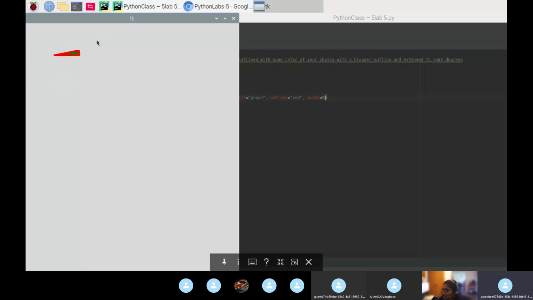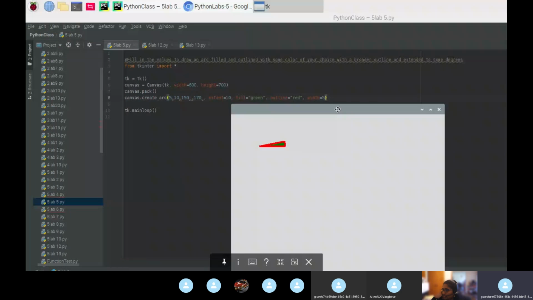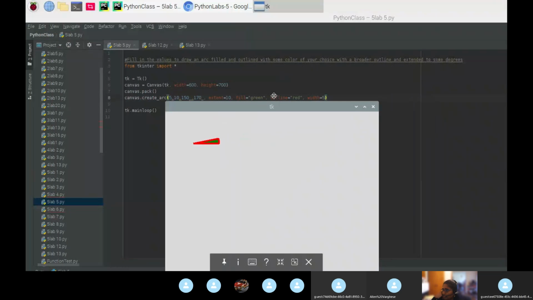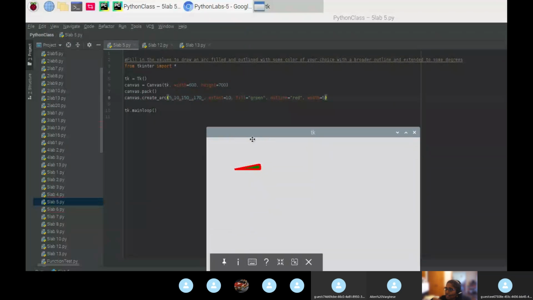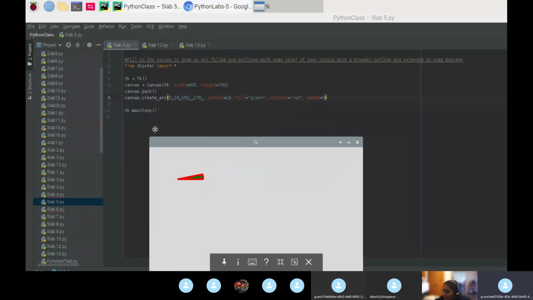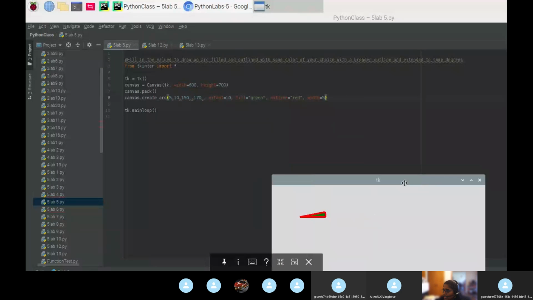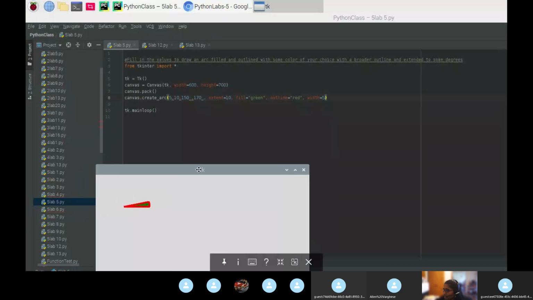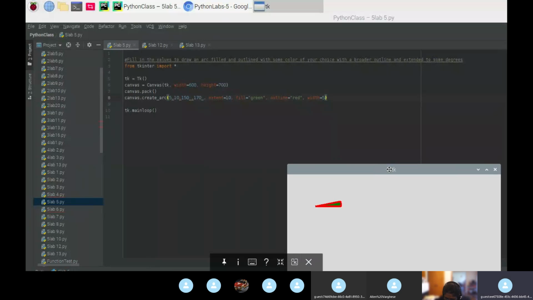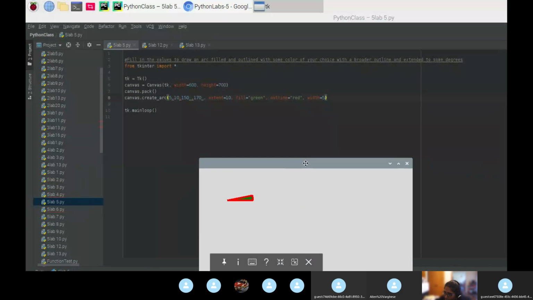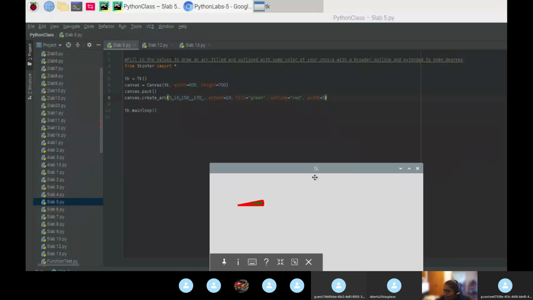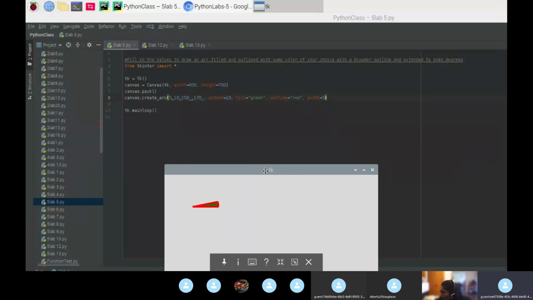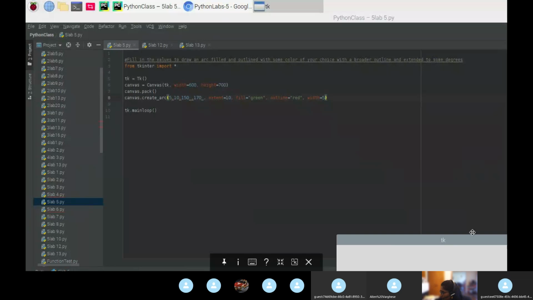So that's your arc. Okay, so it's filled with green and then you have a 5 width red outline. And it's only 10 degrees because that's what you gave as the extent. So if you increase the extent, then you will see a bigger arc. Okay, so that's good. Do the 12th problem.